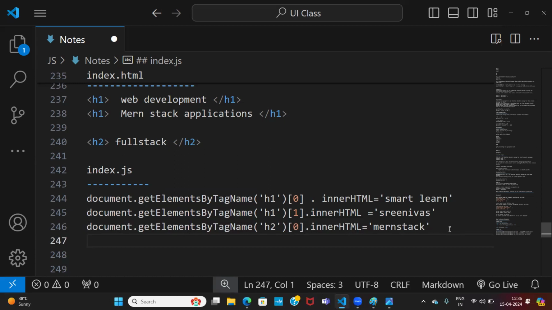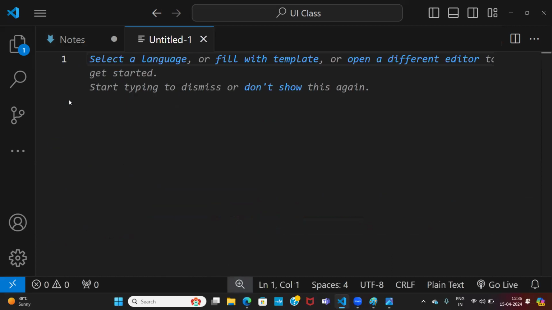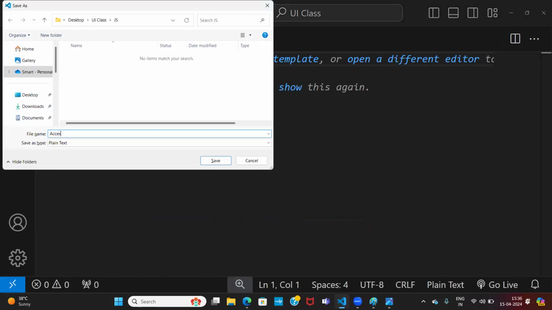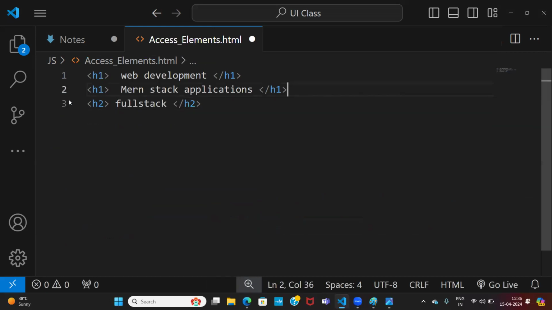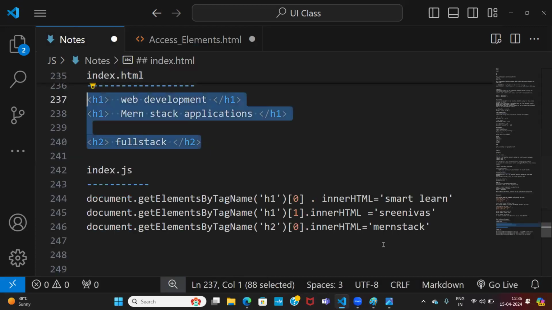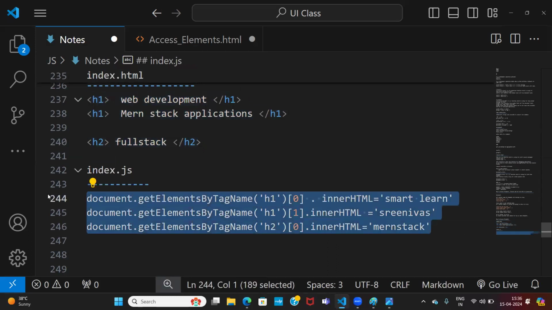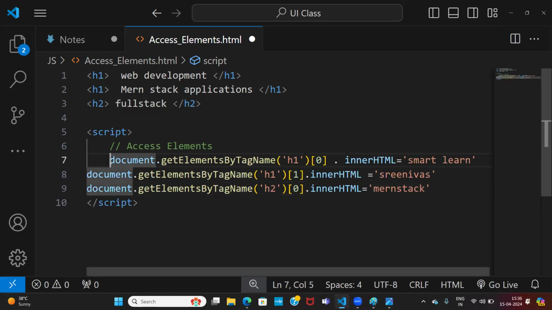Am I clear? So can I take the same code for accessing elements? Three elements are there. Can I write a script now? Now tell me, access elements. Same code. I want to copy and paste all the code from this. This is notes, but this is a program to execute. I want to see the output in the browser, right?